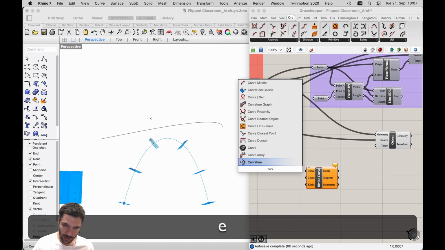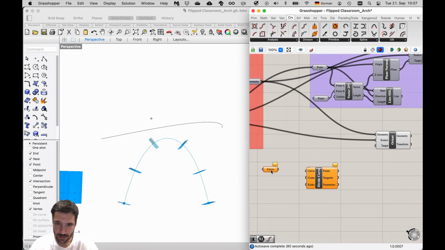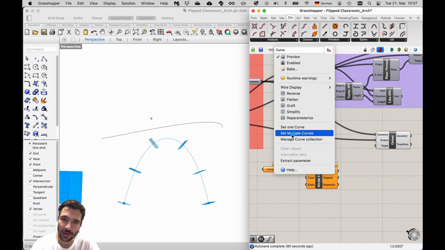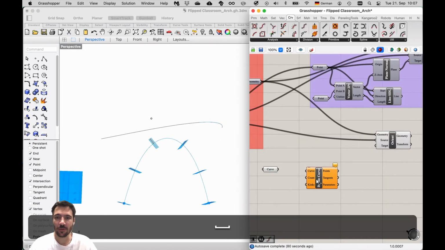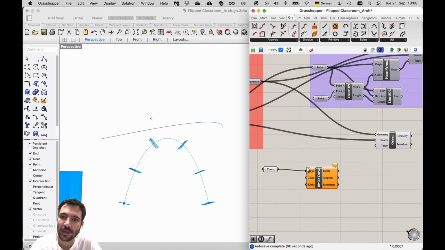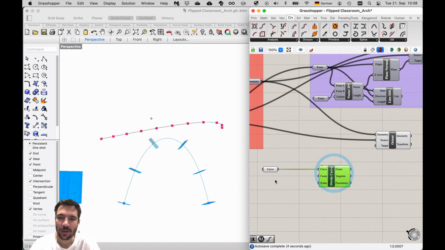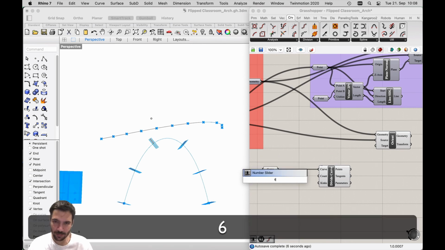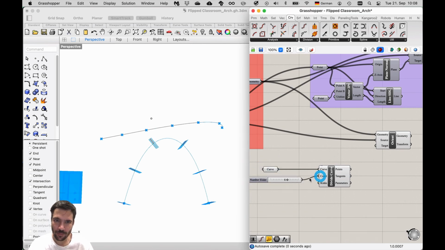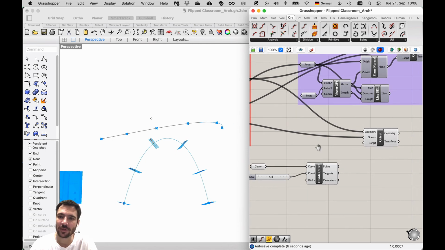We type curve here. This is, again, linking Grasshopper to Rhino. Set one curve, multiple curve, doesn't actually matter. Plug that in, and now you see we have 10 points over here. So instead of 10, we need 6 points. 1, 2, 3, 4, 5, 6, 7. Yeah, little mistake, because it divides the curve into segments. So we only need 5 segments. Yeah, 1, 2, 3, 4, 5, in order to get 6 points.